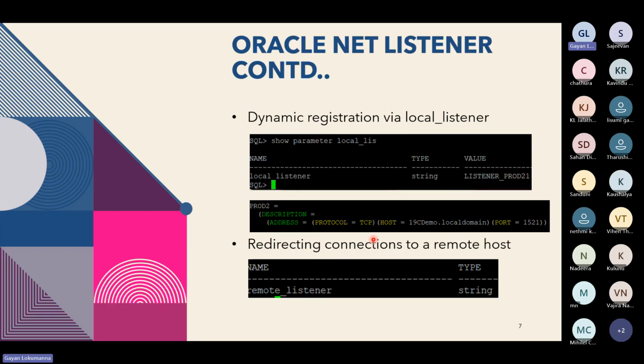Okay. So continuing with the net listener, I told you about the dynamic registration. Dynamic registration happens with this parameter setting called local listener. I told you that, right? So in our database, you can set the local listener parameter corresponding to the listener that you want to have, because in your environment, you may have one listener running, or it could be multiple listeners also. So you want to be very specific in getting registered with a single listener, then you can have that value set here.